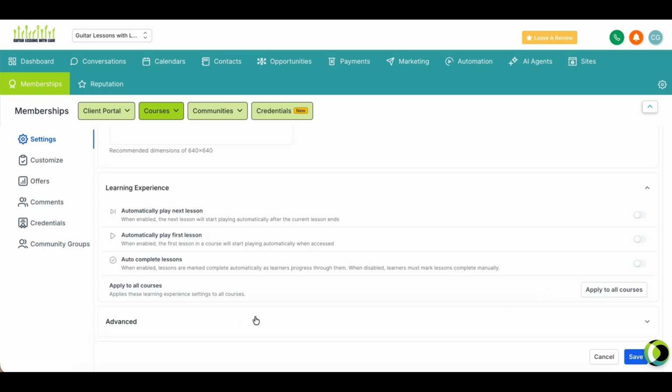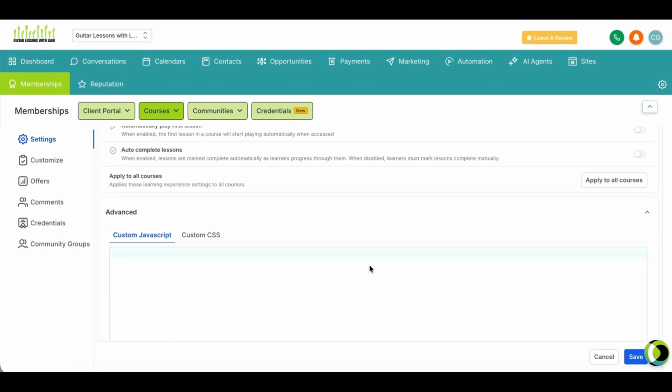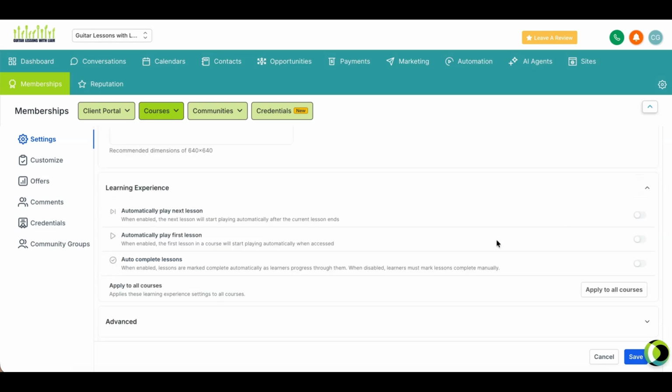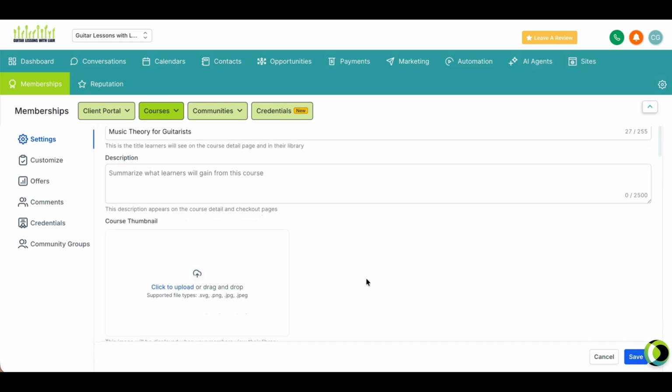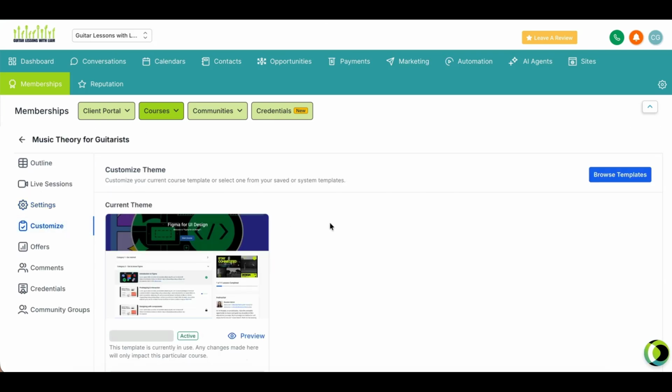All right, so advanced, we don't really have to do anything here since this is more of a complex coding. So let's just skip that. And if you've done any changes in here, make sure to hit save just like that. So the next thing here is customize if you want to edit how your course area looks like.